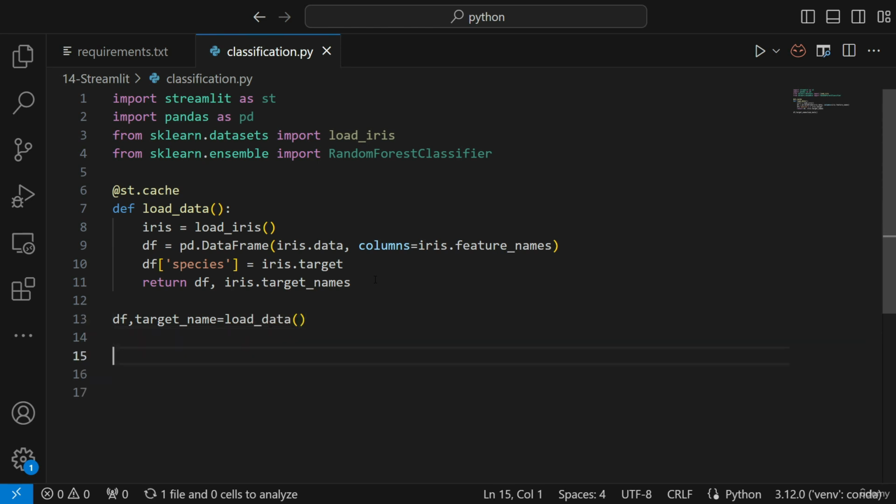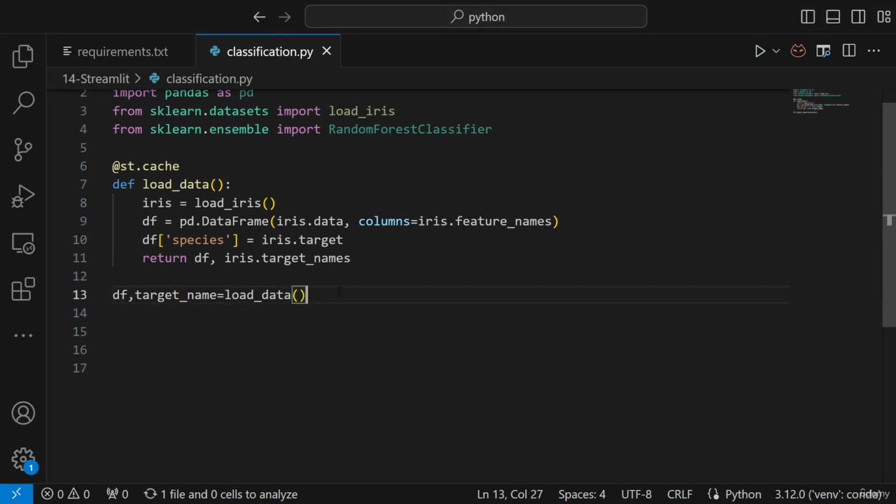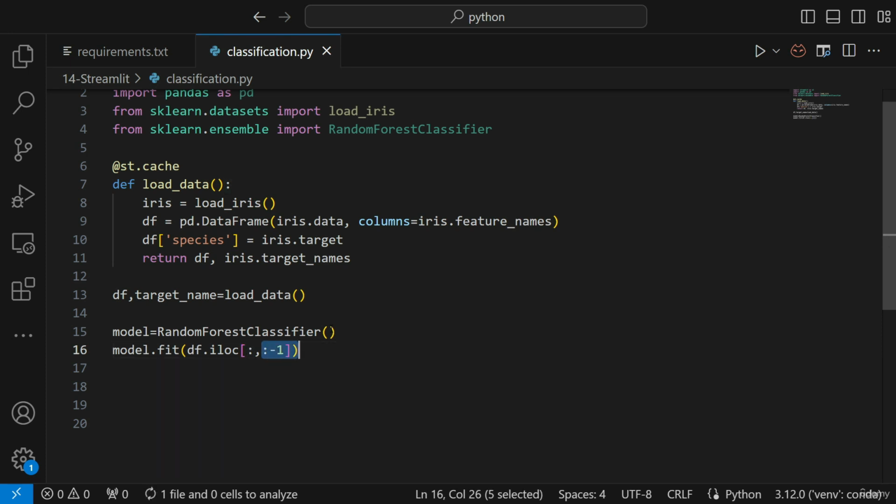Now I'll give you an idea of how I'm going to apply the machine learning algorithm. Over here we are going to apply model equal to a random forest classifier. This model will require an input and an output feature. So in order to train, I'll write model.fit, and let me write df.iloc, which will take the independent features. These are all my independent features, and this is my output feature.